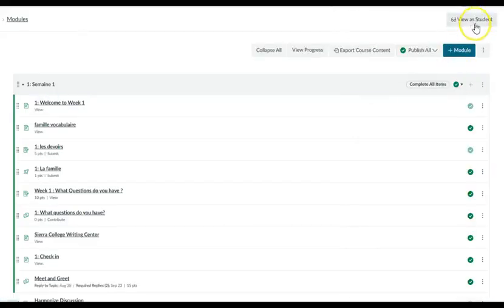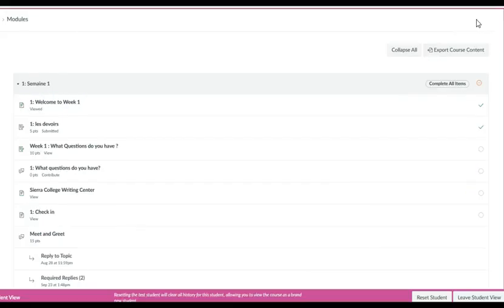Now, when I go to View as Student, I can see, since my tester student does not have these special interest differentiation tags, that student cannot see both the content page and the quiz on La Famille, family, that was only assigned to that one group.